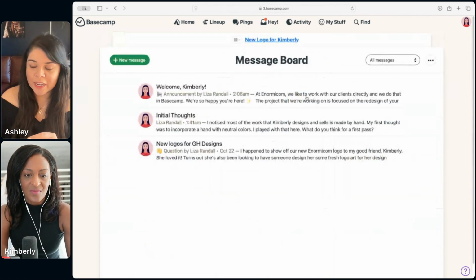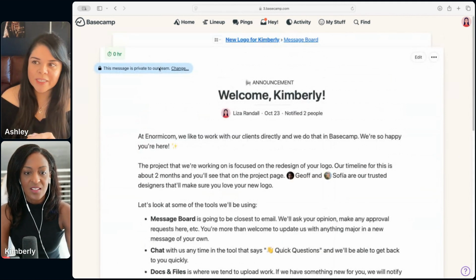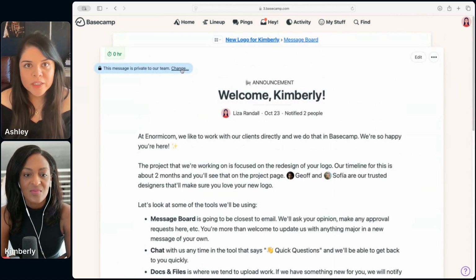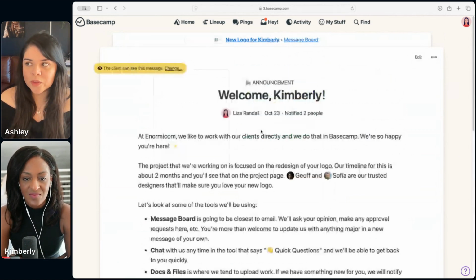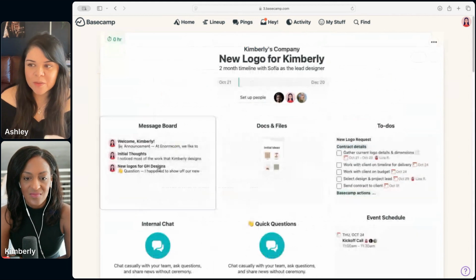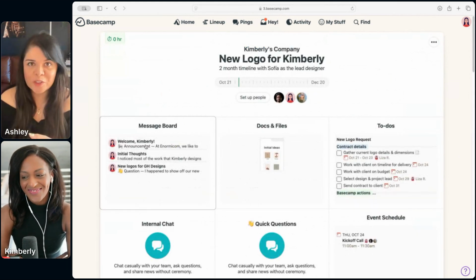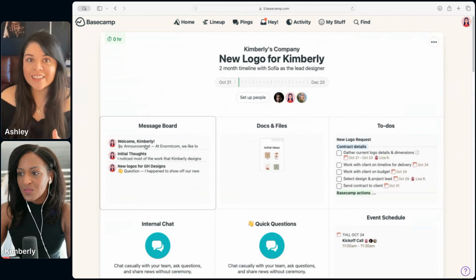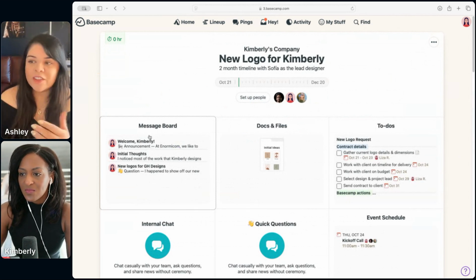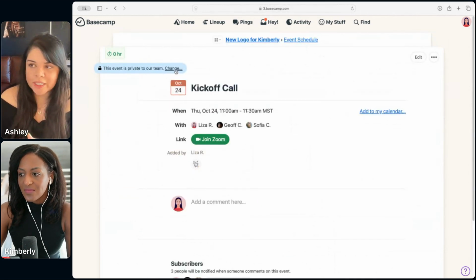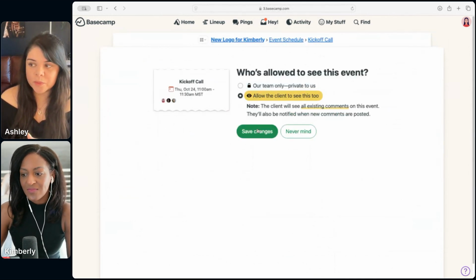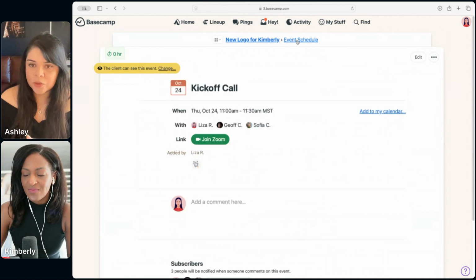And so even right now, when I click into that message, I have something different here. The message is private to the team currently, and let me switch it over to allow the client to see this too. And so right off the bat, we have something. If Kimberly were to log in, and momentarily she will, and we'll show you what her screen looks like as a client, then they would see just this one message. They would see that the other things exist, but they wouldn't see anything else that we don't want them to. So I'll make these two things visible.